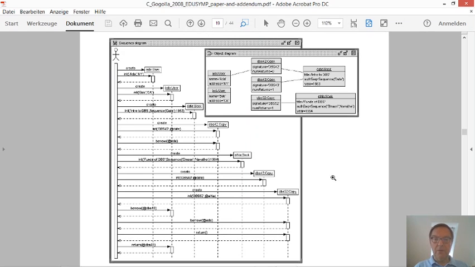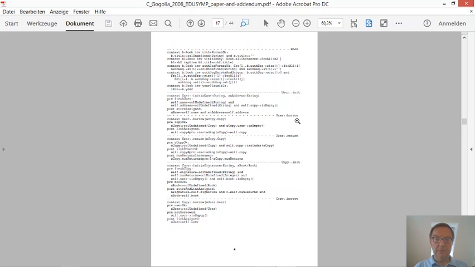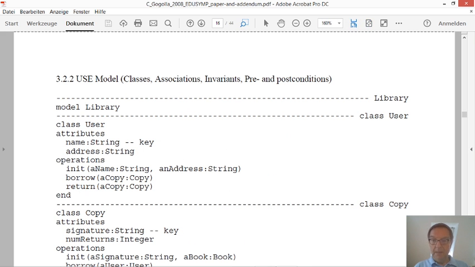So we have looked at the first class diagram of our system. We have looked at an object diagram. We have looked at a sequence diagram. Let us look into some more details of our system, of our model.